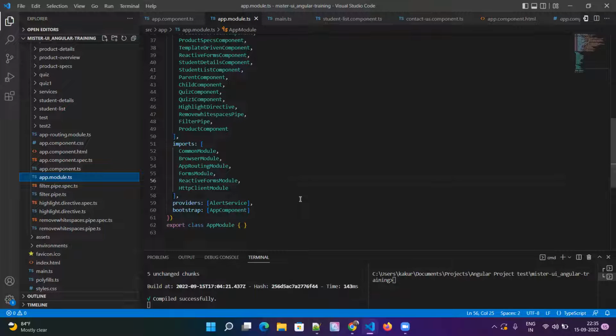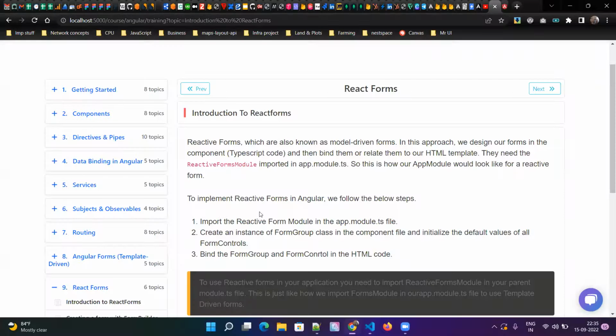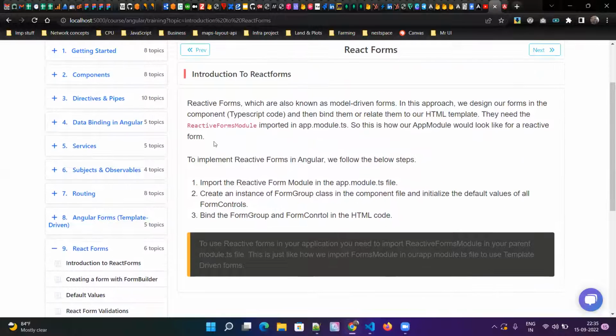Okay. So in the app module, we have to import the reactive forms module. We already have this one. Let me remove the other modules which are not needed. The forms module we also don't need for now. The other three modules we need. So here we have our reactive forms module. Let me save it. So our first step is done.